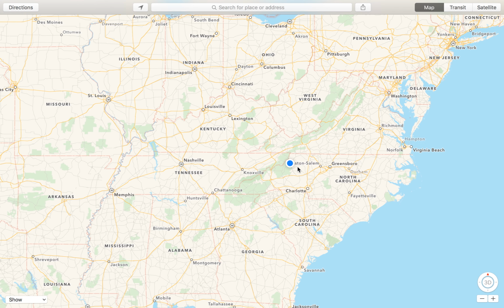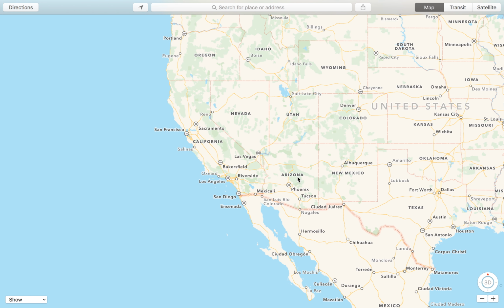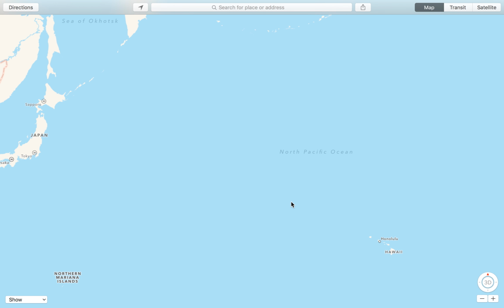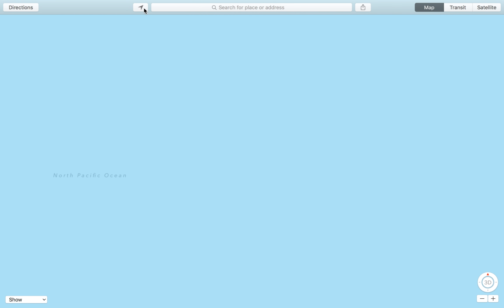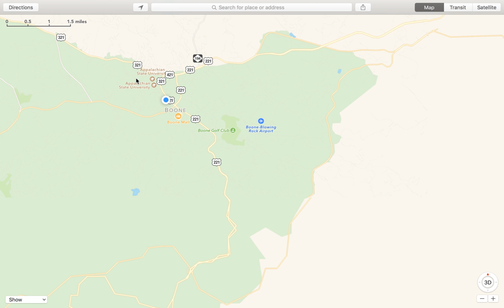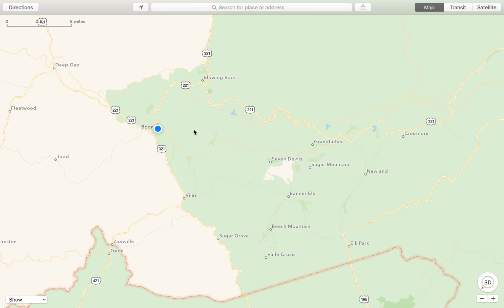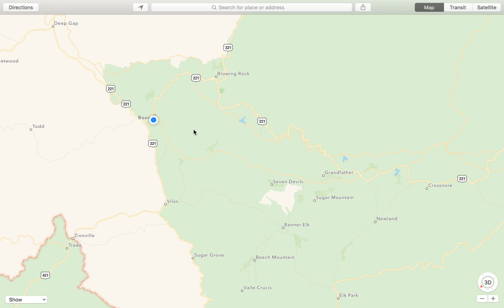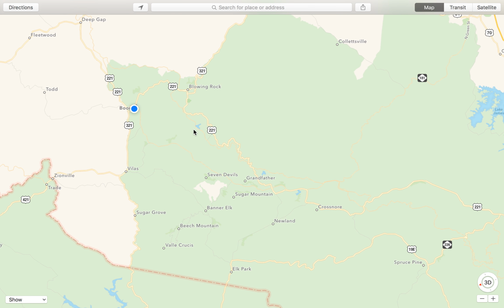So I'm here right beside campus at Appalachian, but you could be anywhere in the world on Maps. You could be here. You could be over Korea, and you hit that and it'll take you right back to where you are. So that's one of my favorite quick features about Apple Maps.